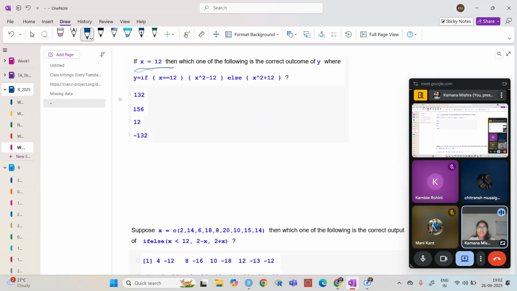x is 12. It is saying if it is equal to 12, then we need to do this. Because it is equal to 12, then x square would be 144 minus 12. So it is 132.